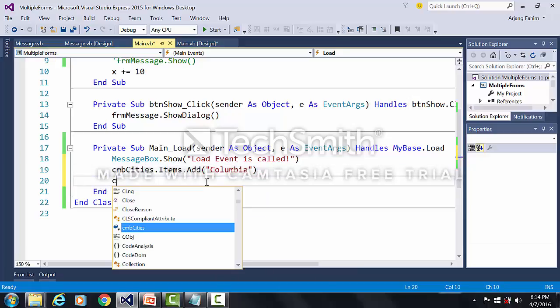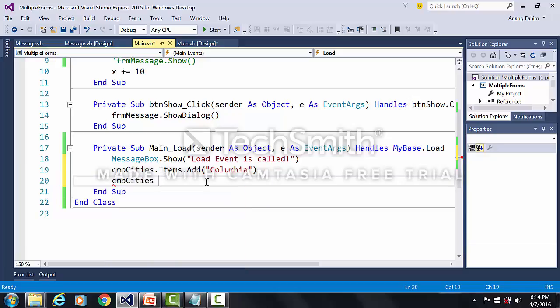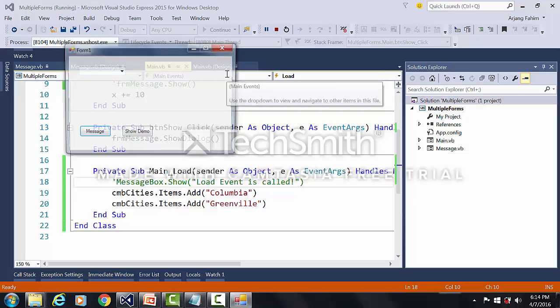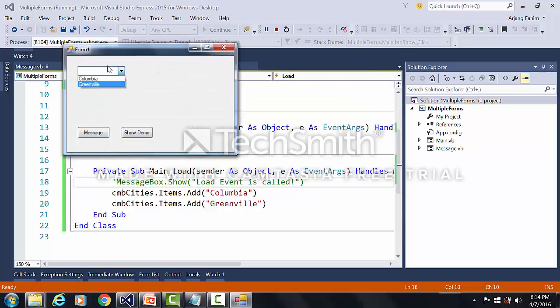I'm going to add another item here, cmbCities dot Items dot Add. Let's say Greenville. Okay, so these are the two cities I added there. I'm going to comment this part out, and then if I run that, so these two are happy.